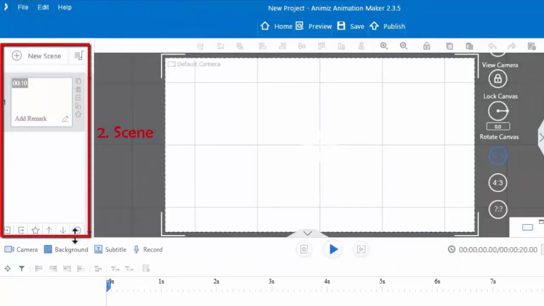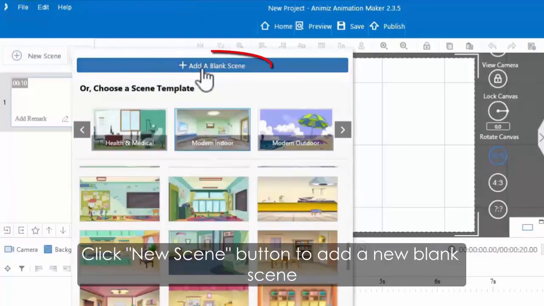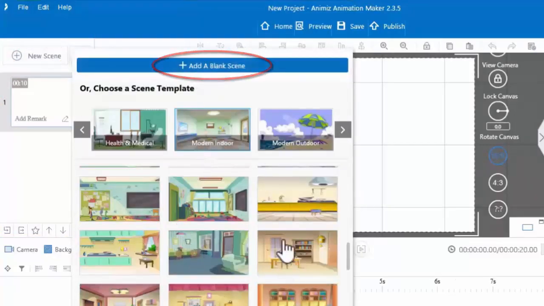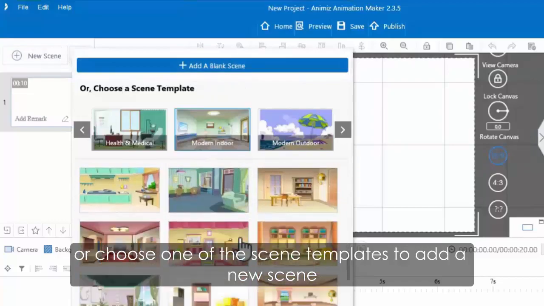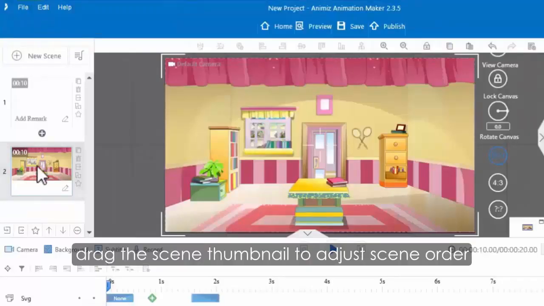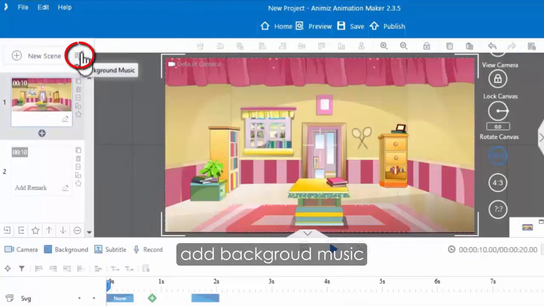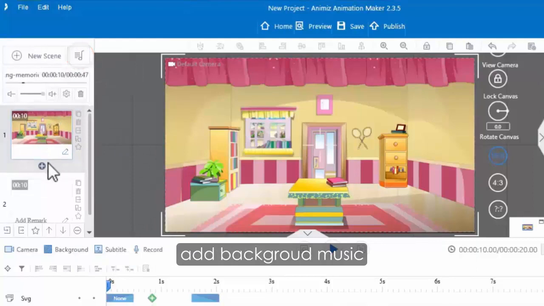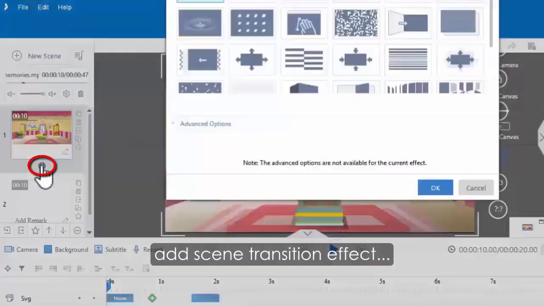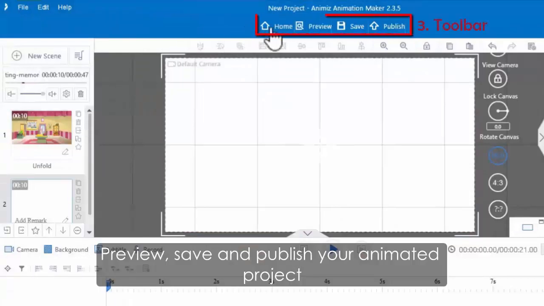Next it is the scene part. Click New Scene button, you can add a new blank scene. Or choose one of the scene templates to add. Meanwhile, you can adjust the scene order. Add background music. Add transition effect and the more. Then in the toolbar, you are able to preview, save and publish your project.